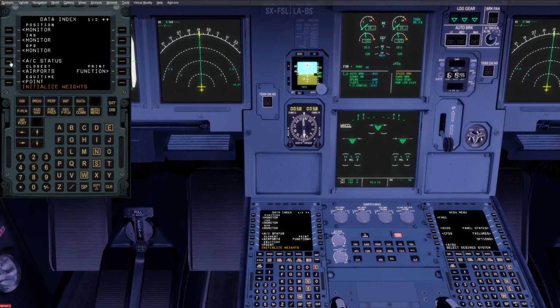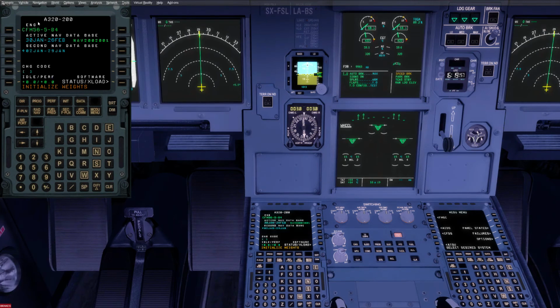So for aircraft status, it's a great place to list whatever our current nav database is. So as our NavBlue stuff updates, whatever our current AIRAC cycle is can be exposed here.